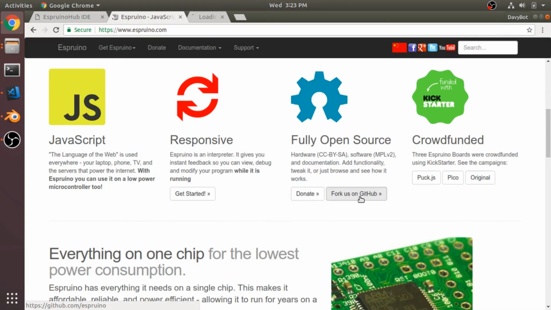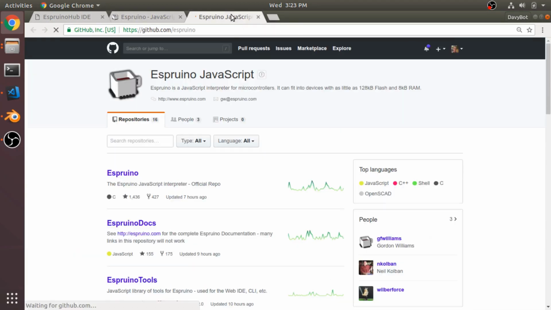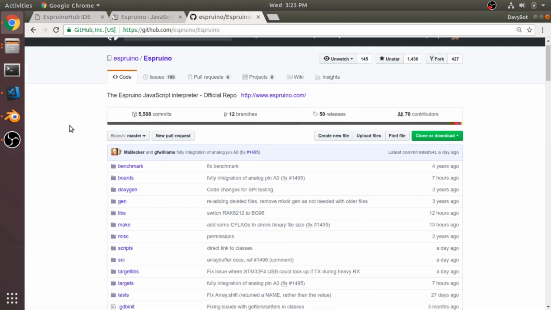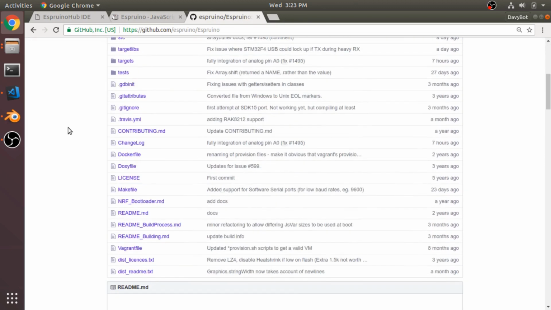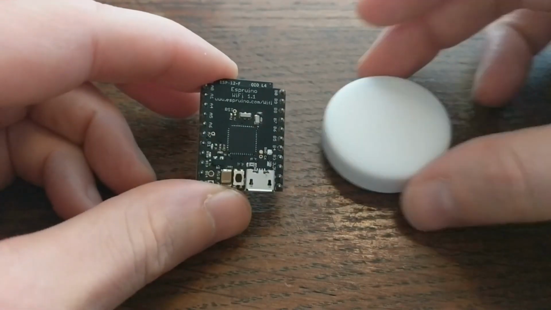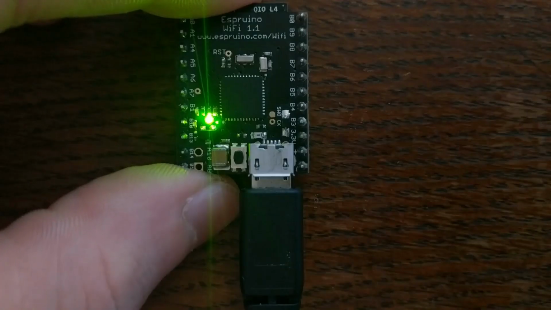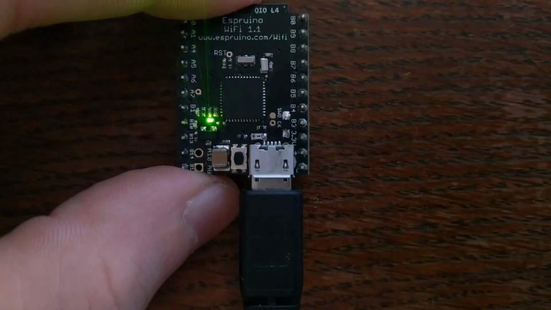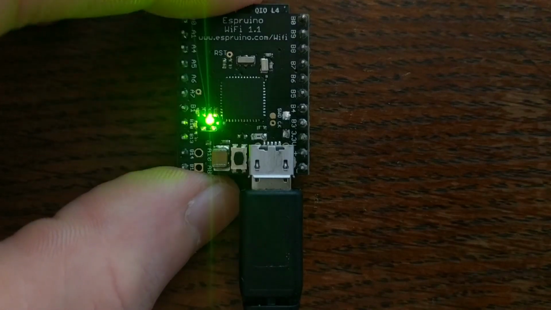For software, the board comes loaded with the Espruino JavaScript interpreter, which is an open source implementation of JavaScript that's designed to run on tiny devices like this. I've talked about Espruino already in a previous video because it's the same interpreter that powers these little PuckJS devices. All you need to get started is a micro USB cable, the Espruino web IDE, and some basic JavaScript skills.